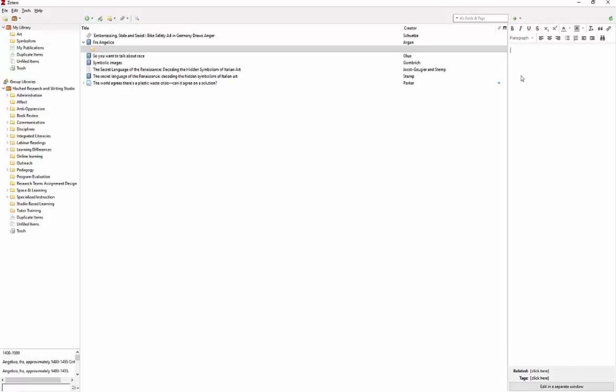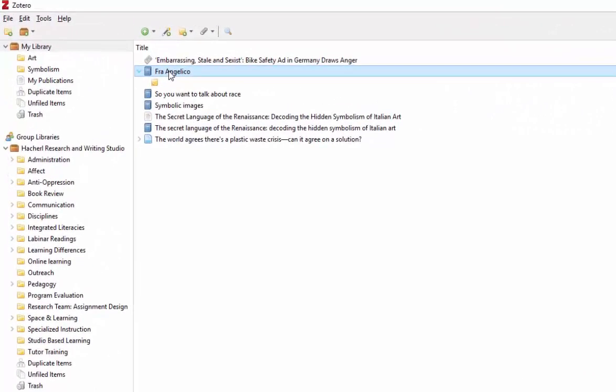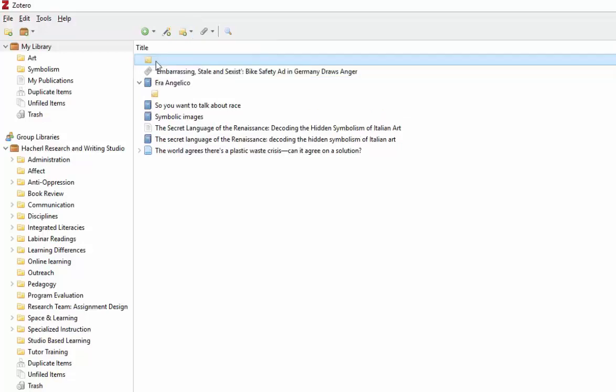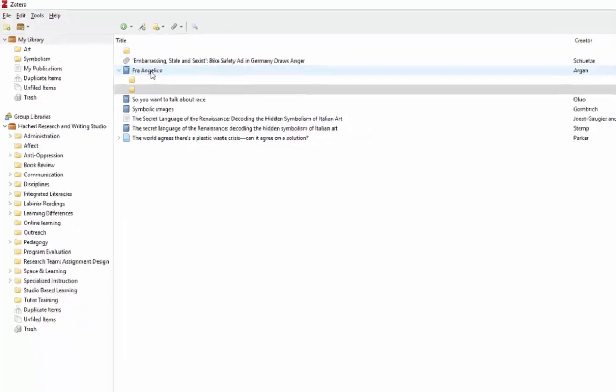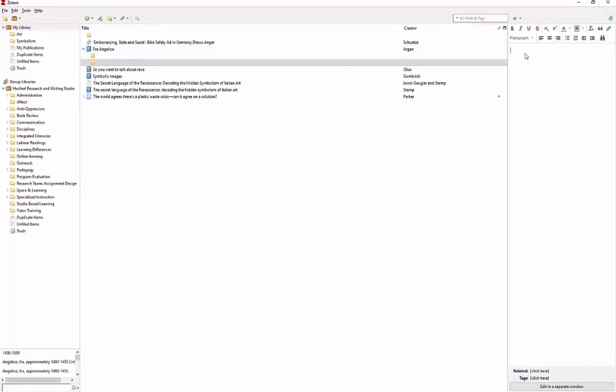Another way to do this is by selecting your source and hitting the yellow sticky icon above the library. Here you can add a new standalone note or a child note. A standalone note isn't related to any one source. A child note goes under the source you selected. And then again, over in the right-hand window, you can type up your notes.